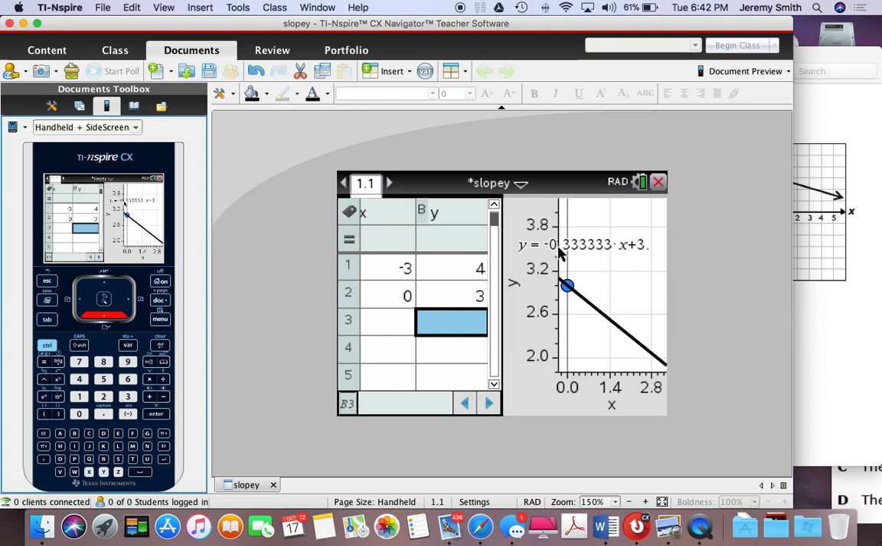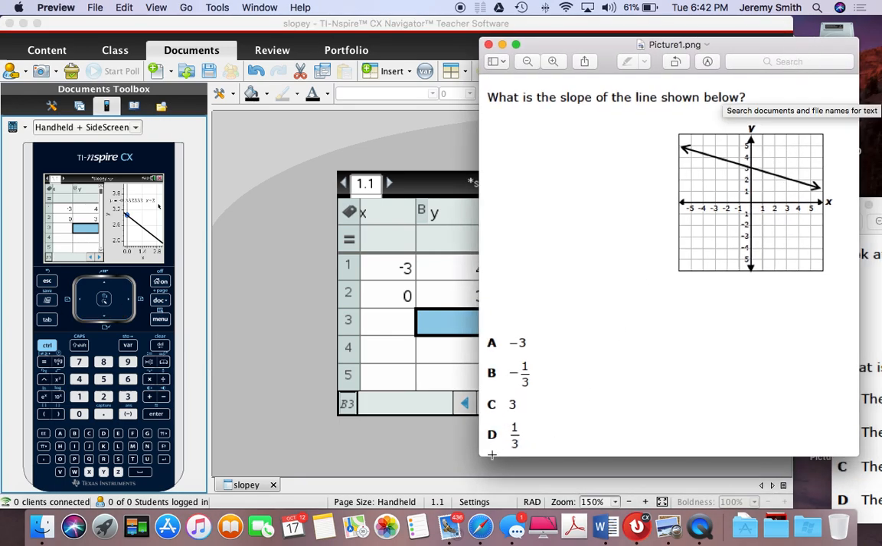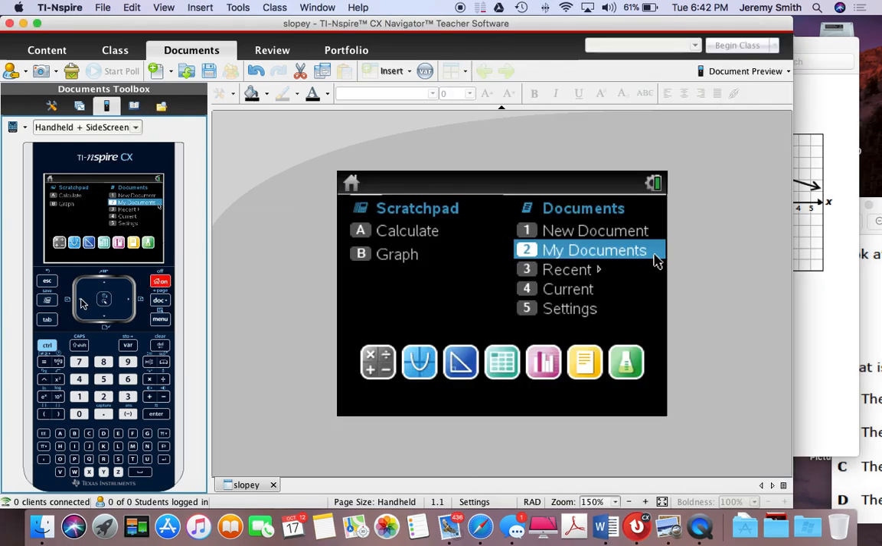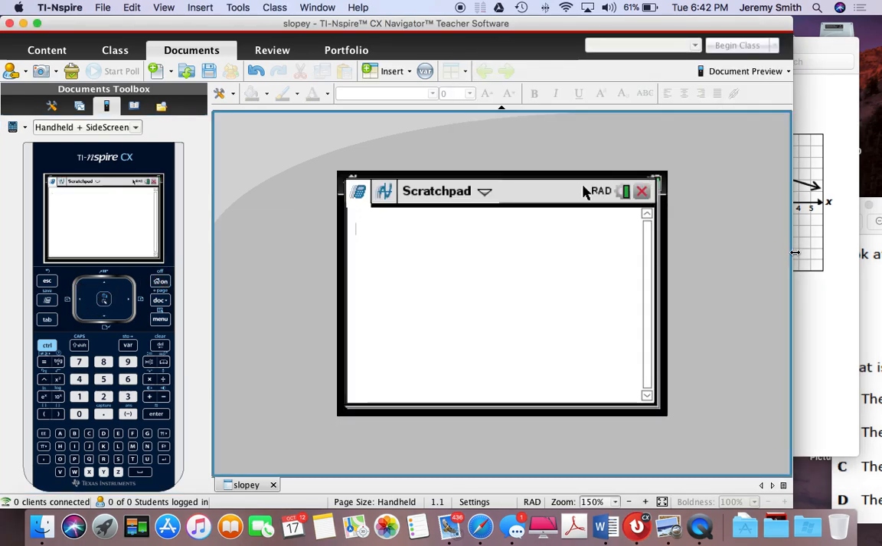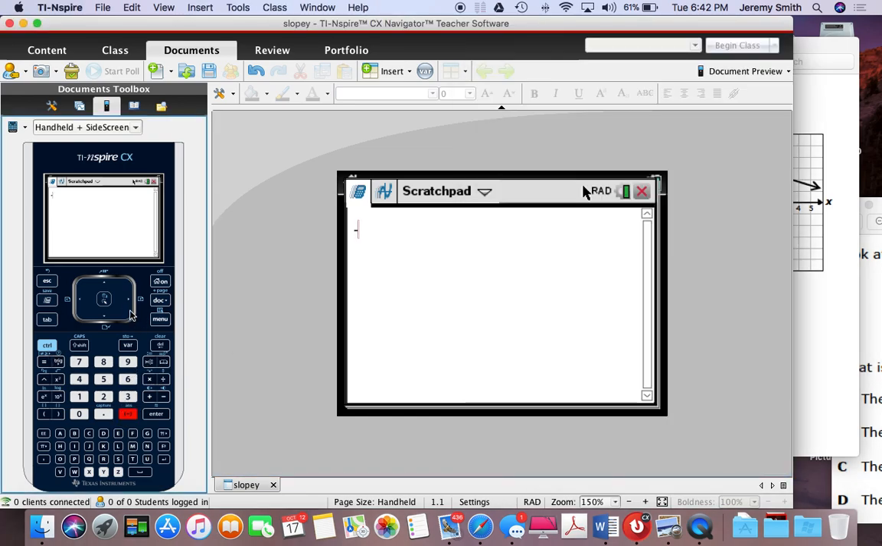And now you see my new slope is negative 0.333. And you're looking at that saying, okay, so I can eliminate C and D. Obviously, if it's a decimal without a whole number, I know it's going to be a fraction form. But let's just be sure that that's correct. So let me press the home button. And I'm just going to put that answer choice in there. Let me put negative 1/3 in the calculator. Negative 1/3.